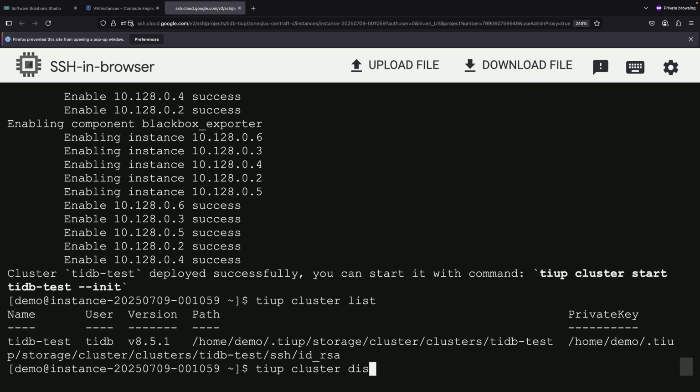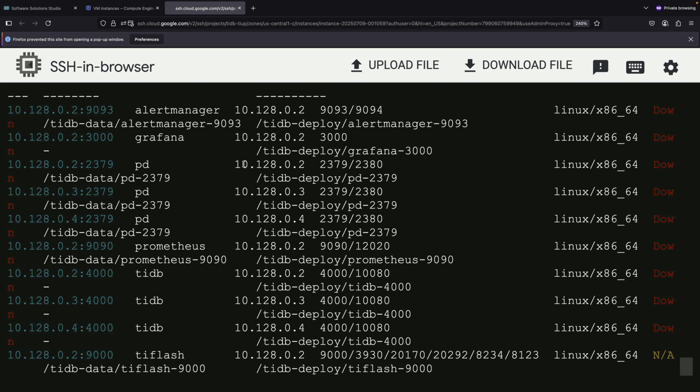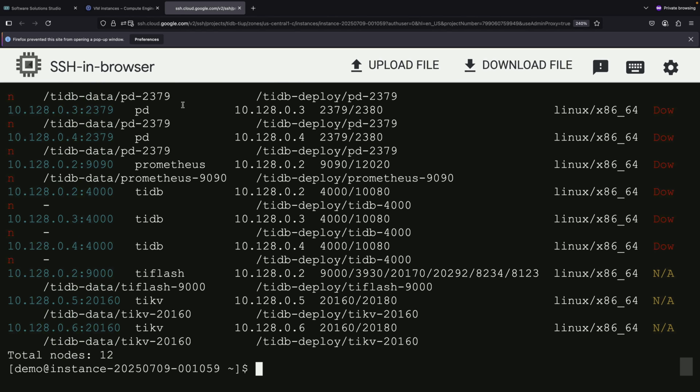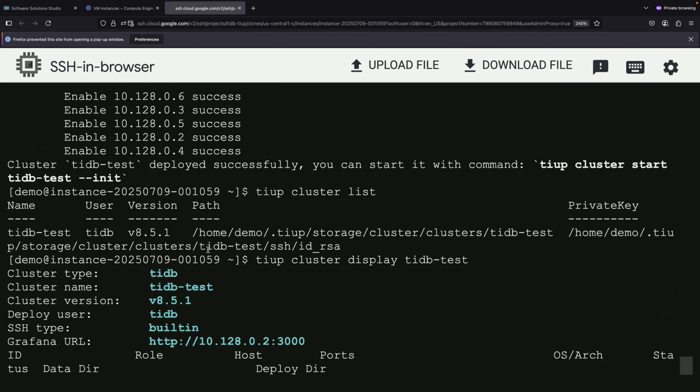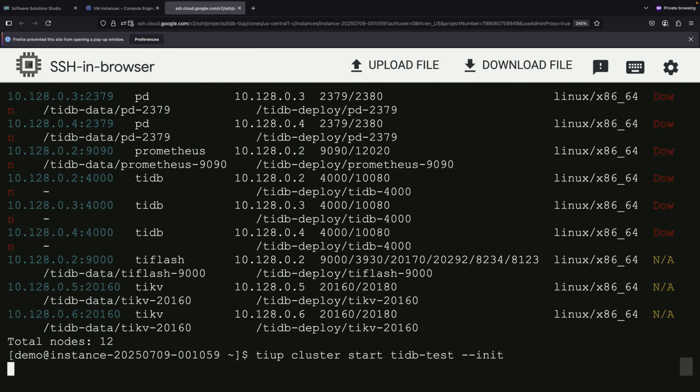For more detailed information, we can use the TiUP cluster display command, which reveals every service IP address and configuration detail. Now comes the moment of truth. Can we actually start our cluster, or will we encounter more issues? Let's run the cluster start command and see what happens.